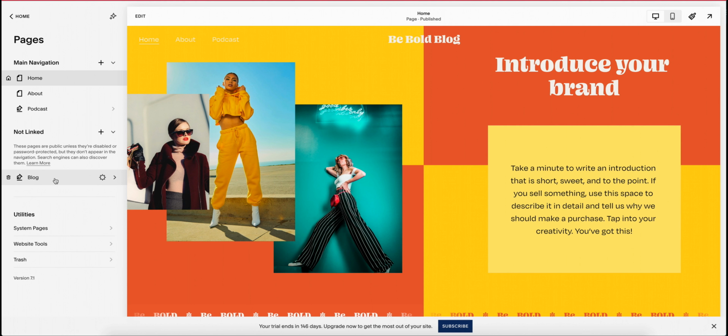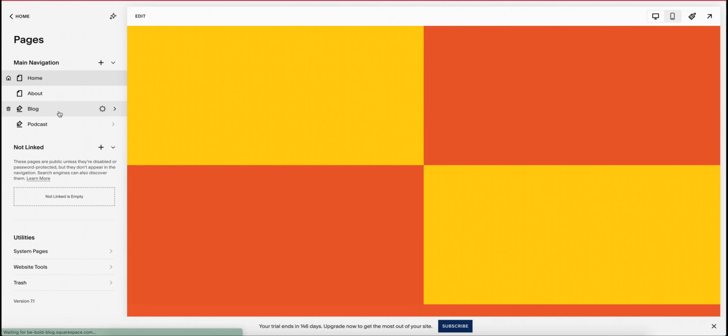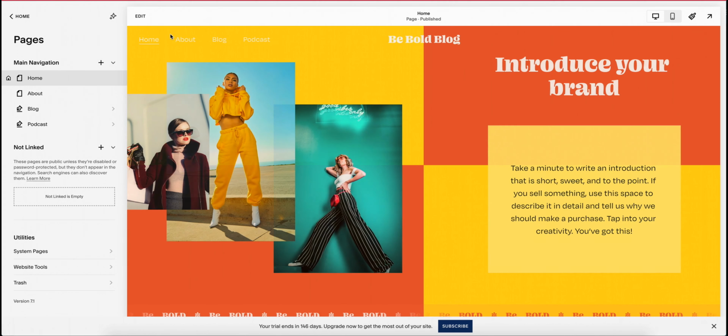How many times can I say navigation? Let's see. If you want it back in there, you want to drag it back up, and then you can reorder these however you want to.